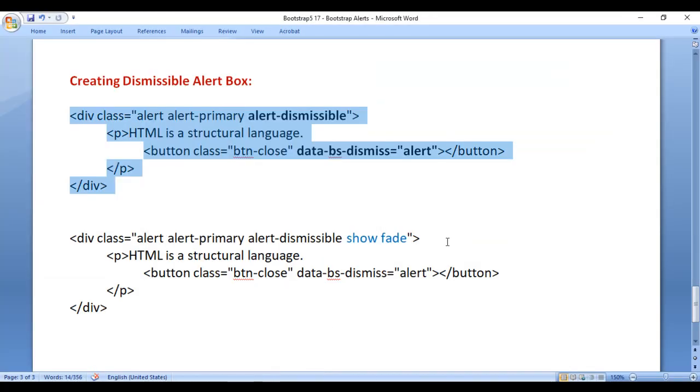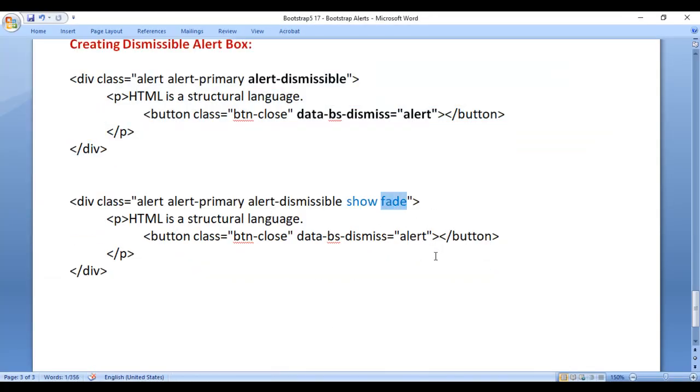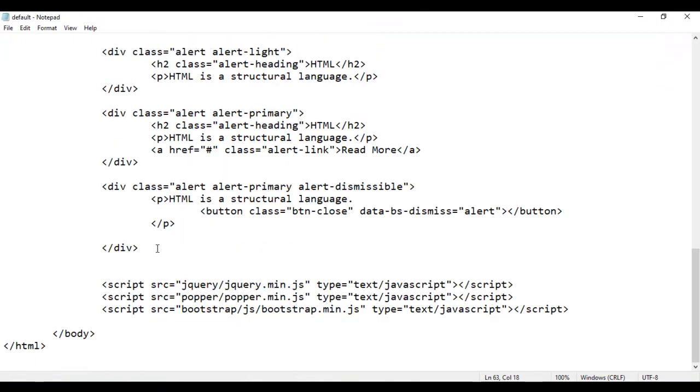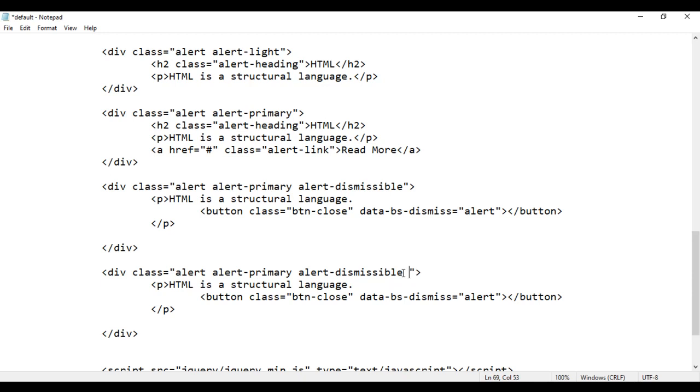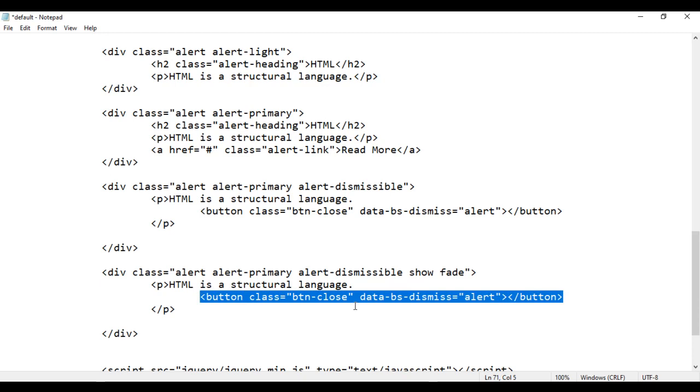We can also add some effect. We can add some fade effect while closing, guys. For example, I copy this code and paste down. Here I say show fade. So we are adding the fade effect. While it is closing, it should not suddenly close the alert box. It should close with fade effect.